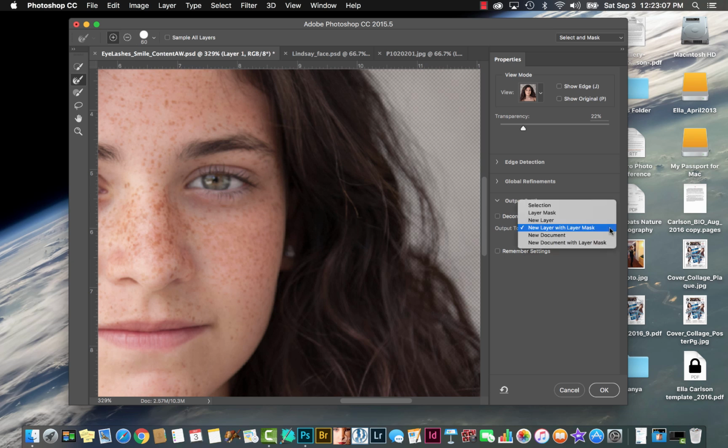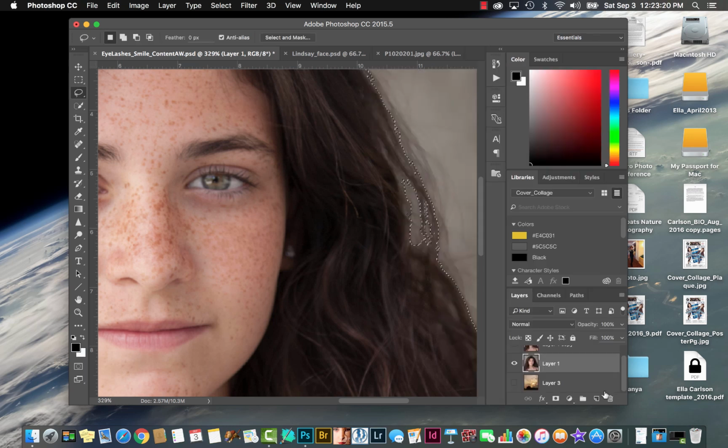You can do a new layer with a layer mask. We're just going to come in here and go to selection, so it's going to output to a selection, and I'm going to tell it to remember the setting, so I don't have to put all those in the next time. And then I'm going to click OK.